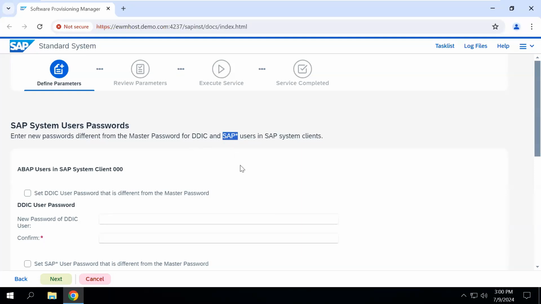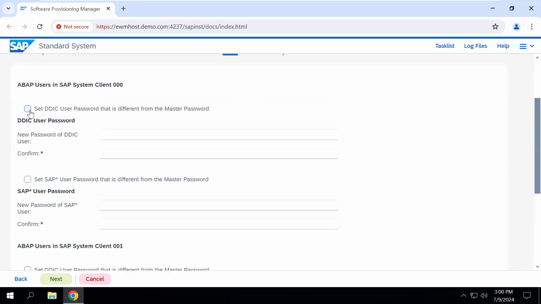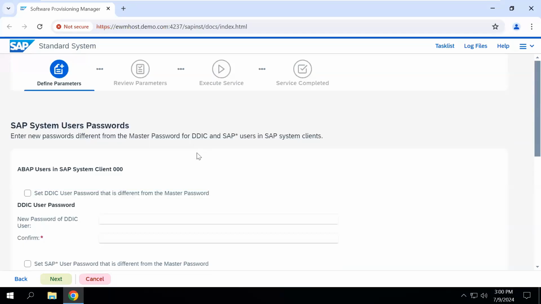The password is the master password. If you don't want to use the master password, select here, for example, set the DDIC user in client 000, and enter a different password. But I want to use the master password only. That means client 000, user DDIC, master password; client 000, user SAP star, master password; client 001, user DDIC, master password; client 001, user SAP star, master password. Okay, click next here.